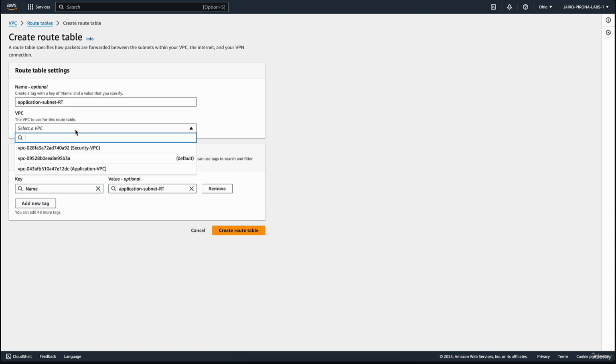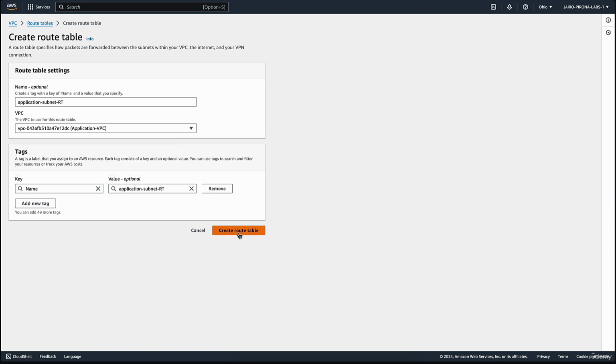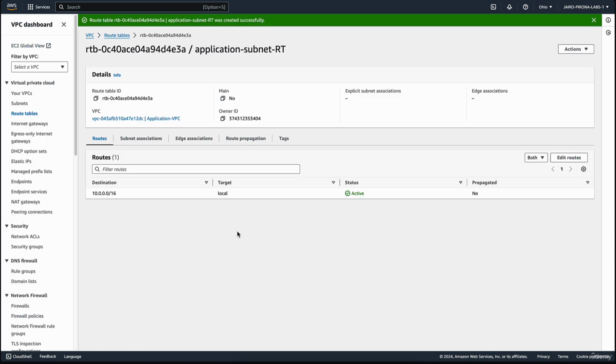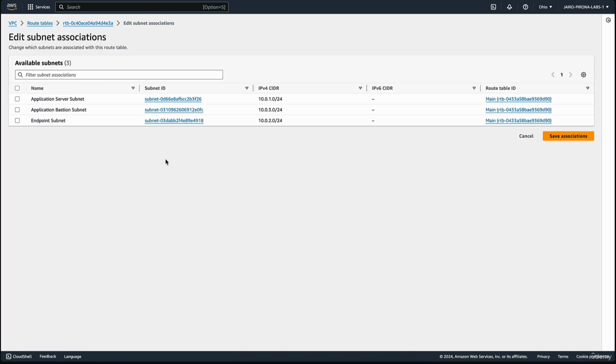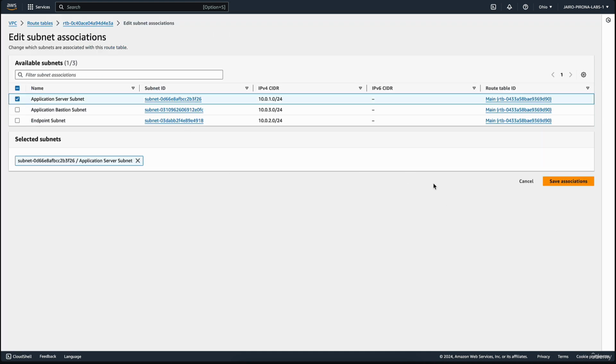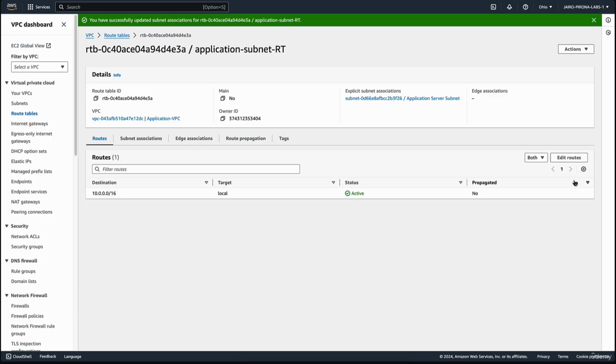I select the application VPC and create the routing table. Now, we must associate it with the required subnets. For that, we go to Subnet Associations, Edit Subnet Associations. This routing table is for the application server, and we save the changes. Next, we need to update the route.